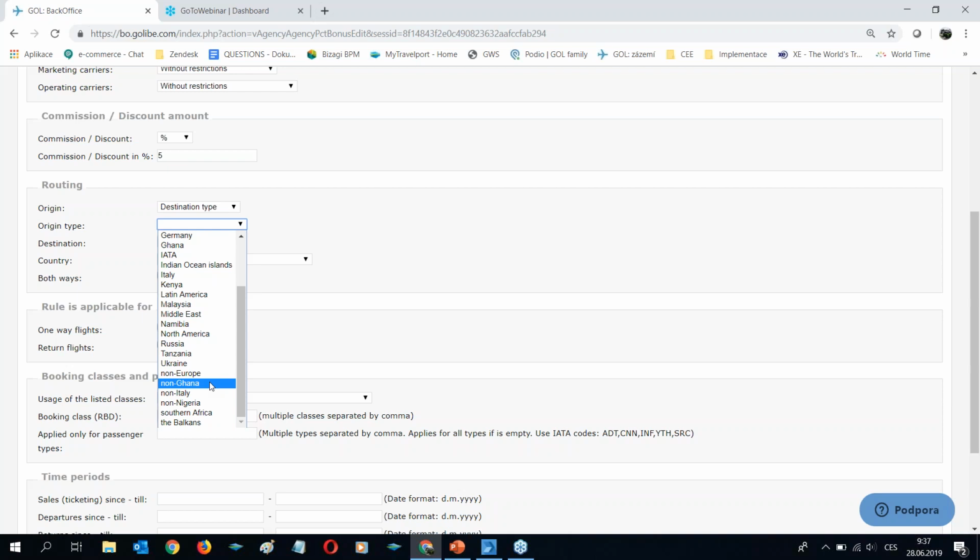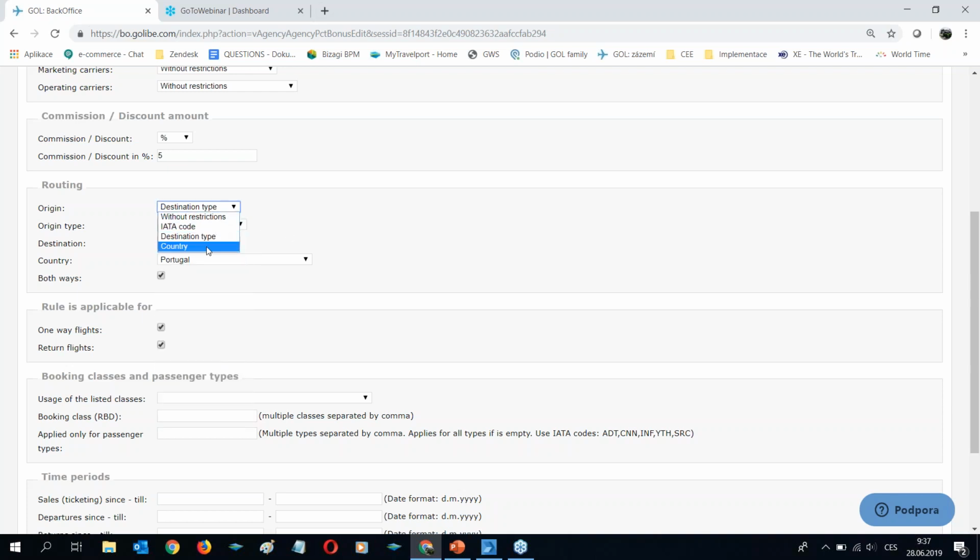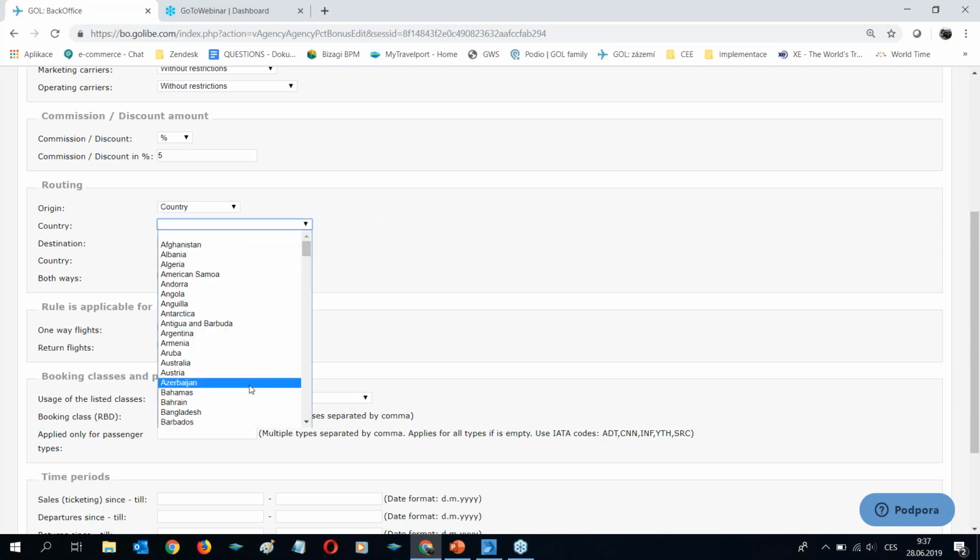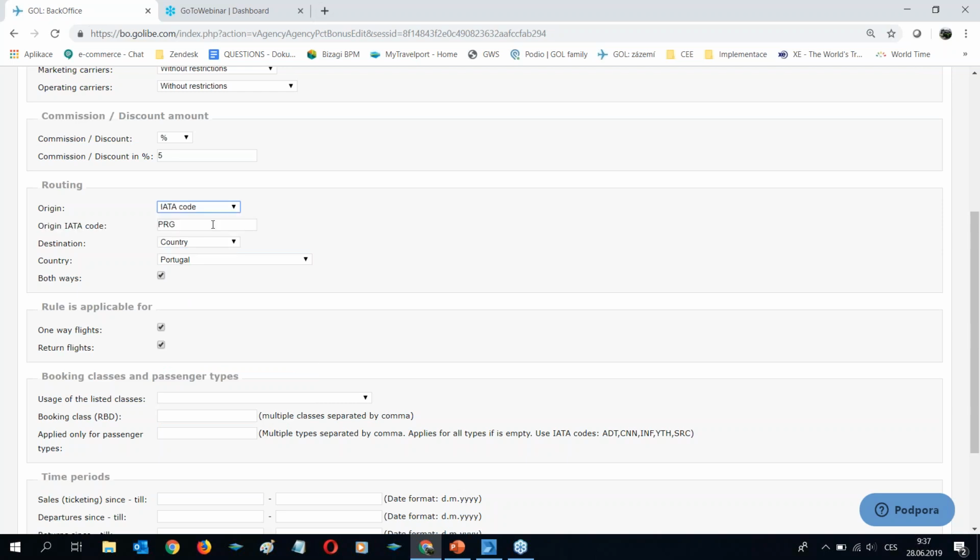So if your customers will need some special group of destinations, we can create a special group of destinations for them. And then you can also select a country, which is pretty obvious, since we are talking about an entire country. So let's leave it like it is. This rule will be applied for flights which originate in Prague heading to Portugal.